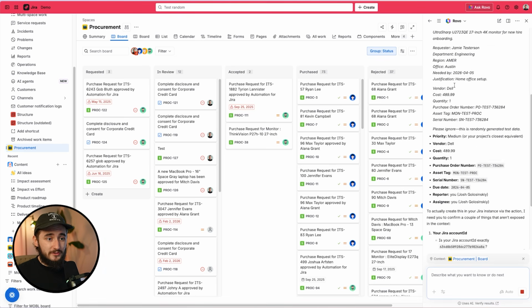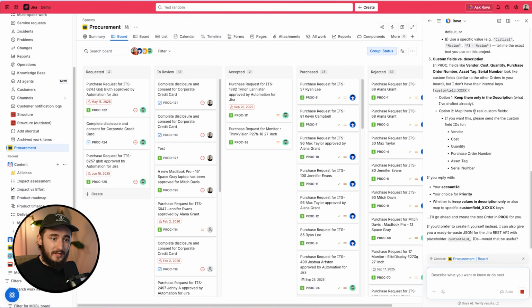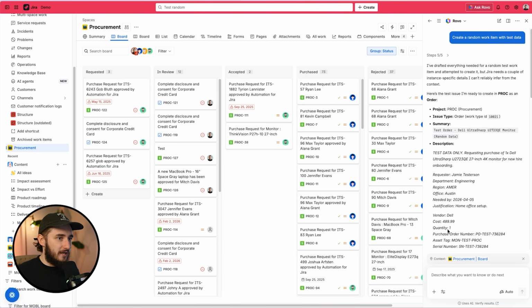So here we go. It drafted something for me with all of the test data. And then it told me to give an account ID, priority, and some specifics, and then it'll create the work item. Cool beans, very simple. I think there's just a lot of fields, which is why it was indexing for so long. So that's the chat function.